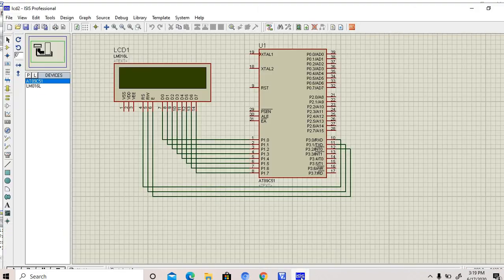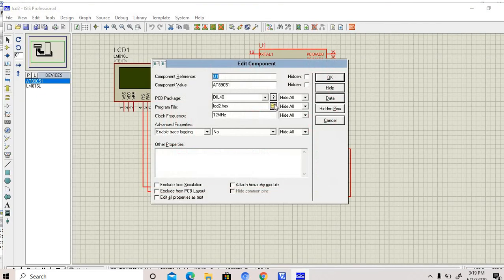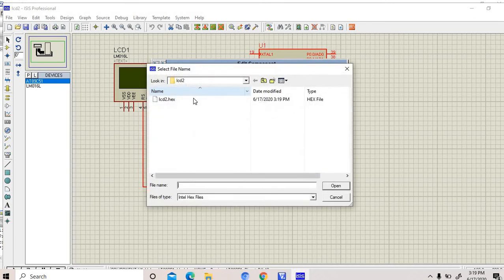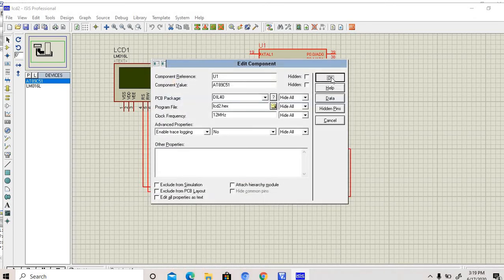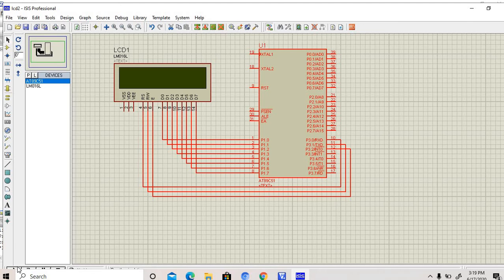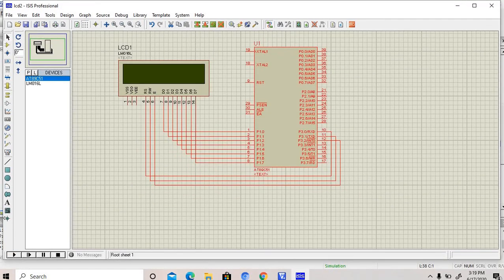After that go to Proteus, double click on LCD2, the name is LCD2.hex. Okay, then okay, then after that play. On the first line it writes welcome to all. All commands are initialized. In that case at the start some delay is there. Welcome to all, and on the second line God bless you.